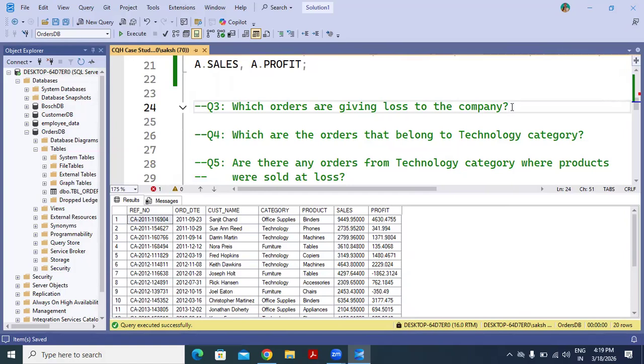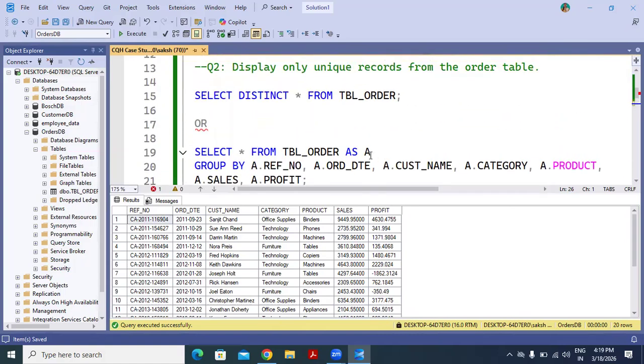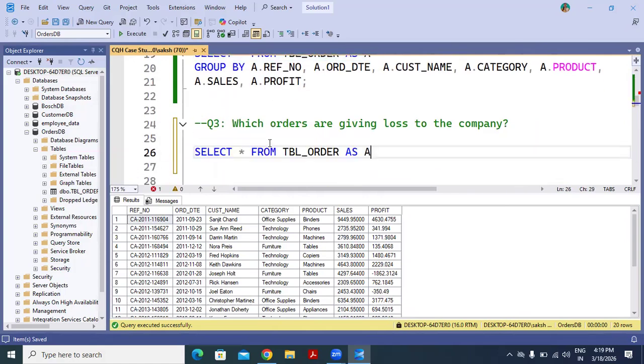So the third question is, which orders are giving loss to the company? So how will you determine the loss? We have this column profit and we can see we have positive profit and negative profit. So loss will be denoted by the negative profit. So how to do it? Just select it. And you need to filter those profits which are less than 0.